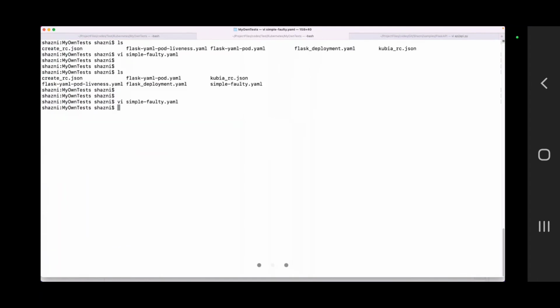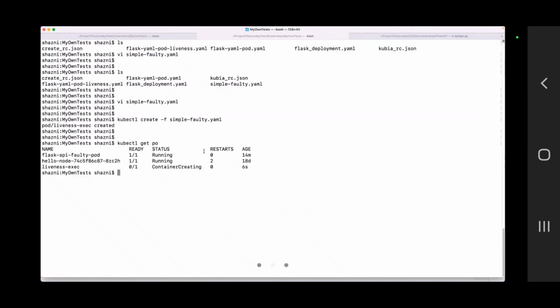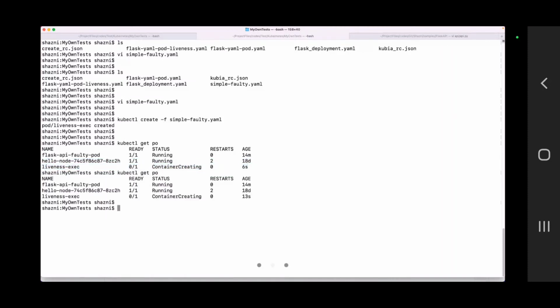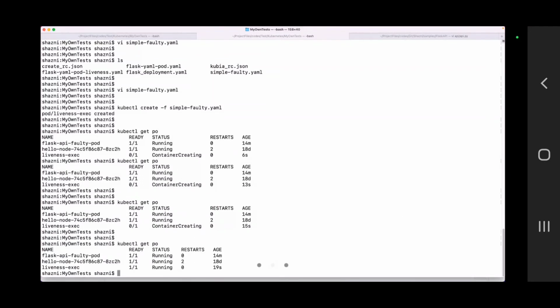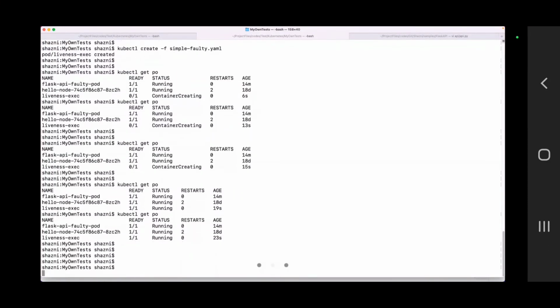So let's create this pod quite easily. kubectl create -f and then simple faulty. So this should create my pod. So let's see, get pod, and as you can see, the container is getting created here, and it should get created in a while. It's still fetching, I believe, and yeah, it's now running, as you can see. So let's wait for a few seconds and see what happens.